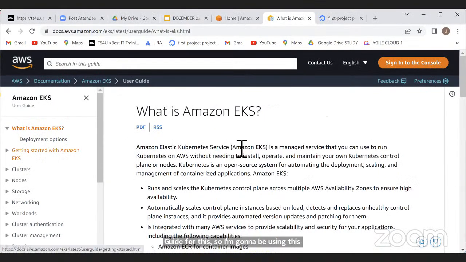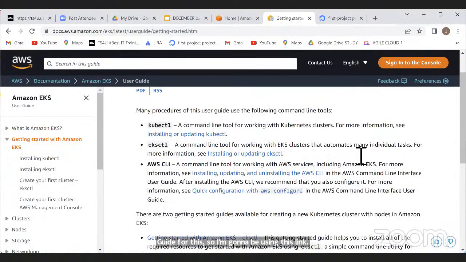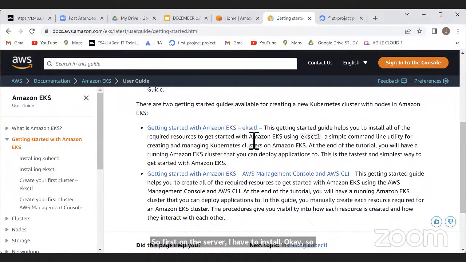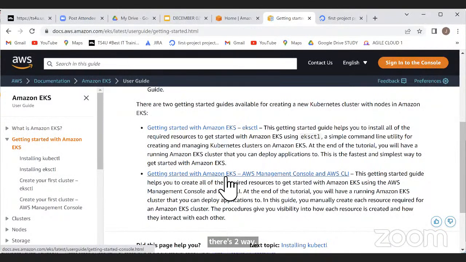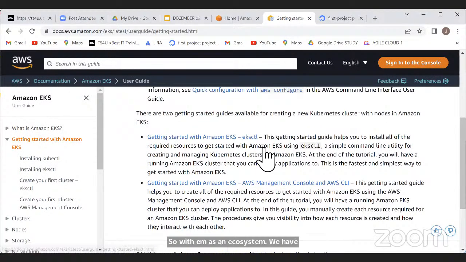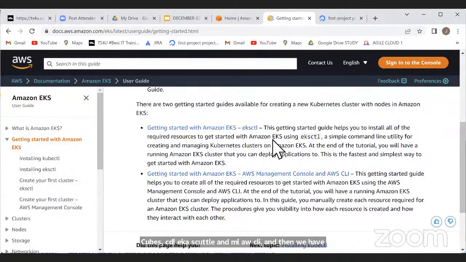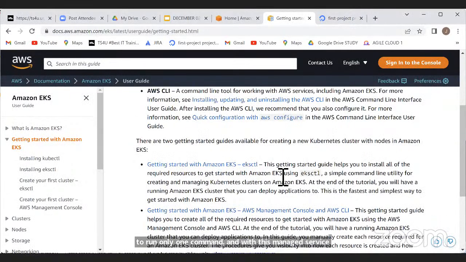So first we have to have some prerequisites. So first on the server, I have to install, okay, so there's two ways. We can do it with eksctl, and of course we can do it with the AWS Management Console and AWS CLI. With eksctl, we have to install kubectl, eksctl, and AWS CLI, and then we have to run only one command. And with this managed service, we can just create the EKS cluster just like this. This is a managed service.